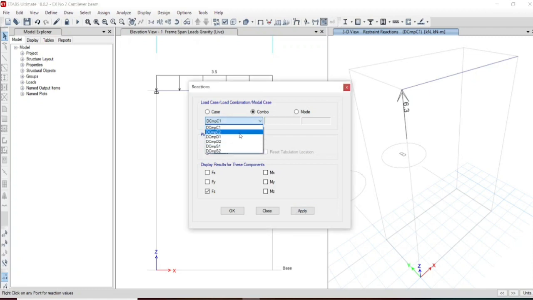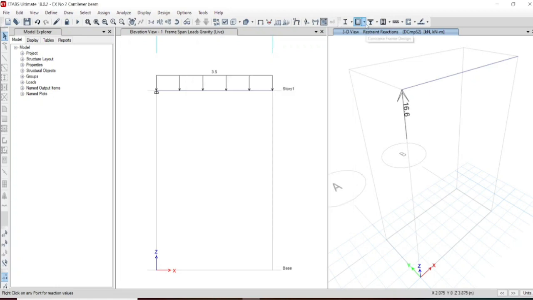For load combinations, what are the different combinations of load? We can see the respective reaction: dead load plus live load, and this is the worst load combination, that is DCMPS2. Okay, let us make the design now.